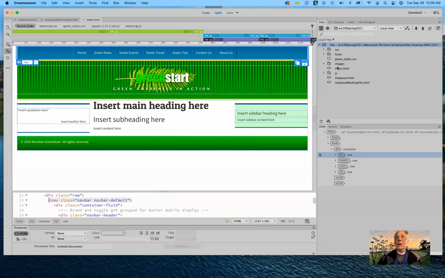Okay. Now, inside the root folder, you should have a CSS folder. That CSS folder is for Bootstrap CSS. There should be a font folder. There should be your greenstyles.css. You should have an image folder. You should have the index.html. You should have a JavaScript folder. And the my layout and my layout working file, we don't need to worry about. We're not going to publish those. We just need to publish all of the others and see what happens.